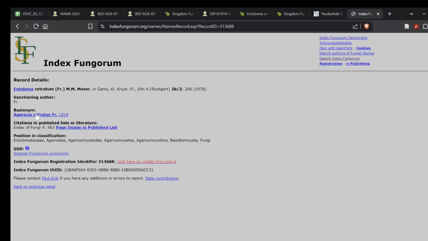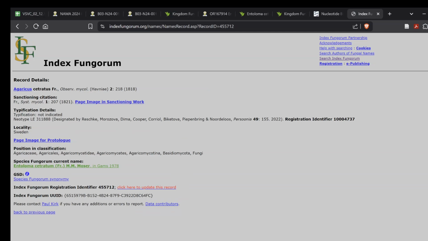This is the information about it. The basionym, that's the original name where it was described, as Agaricus citratus. And this was Fries, was the author. Locality: Sweden. This is a neotype. So this was actually designated in 2022.